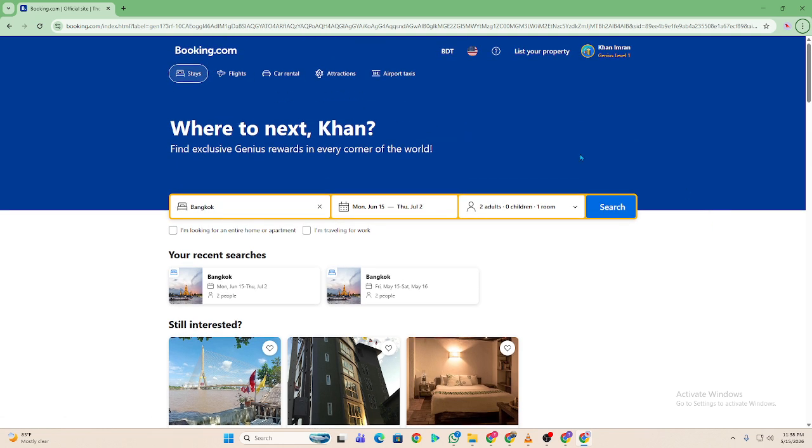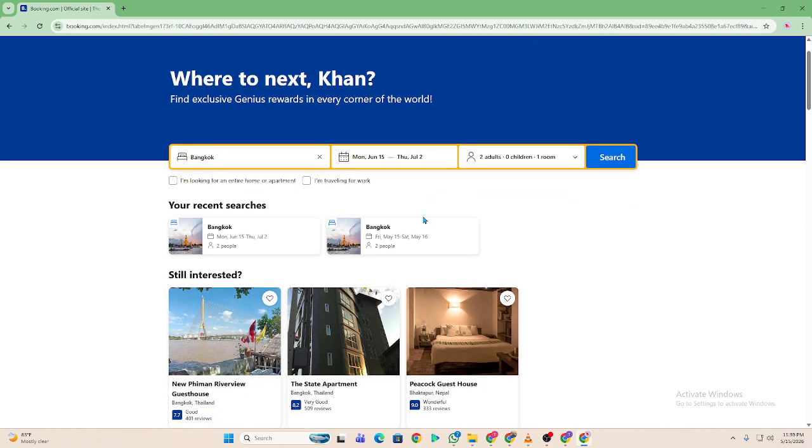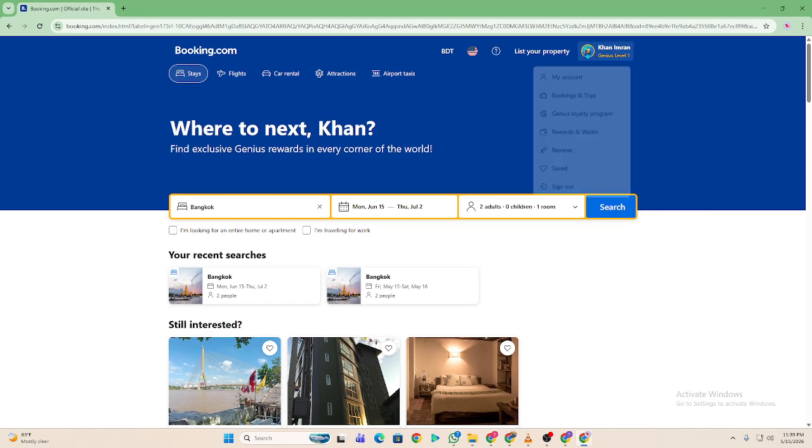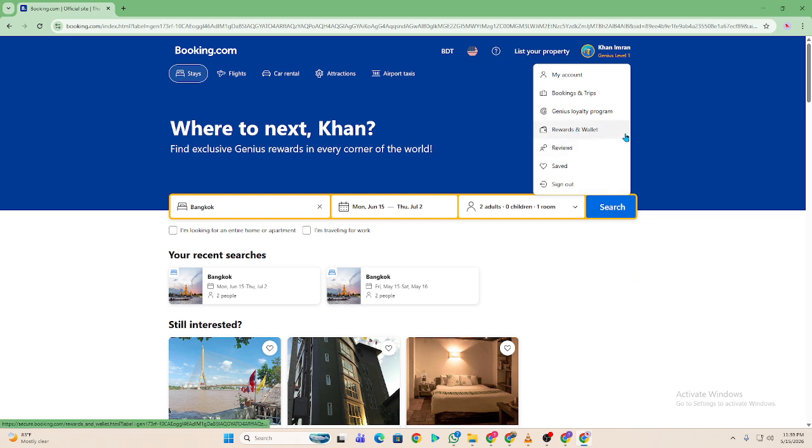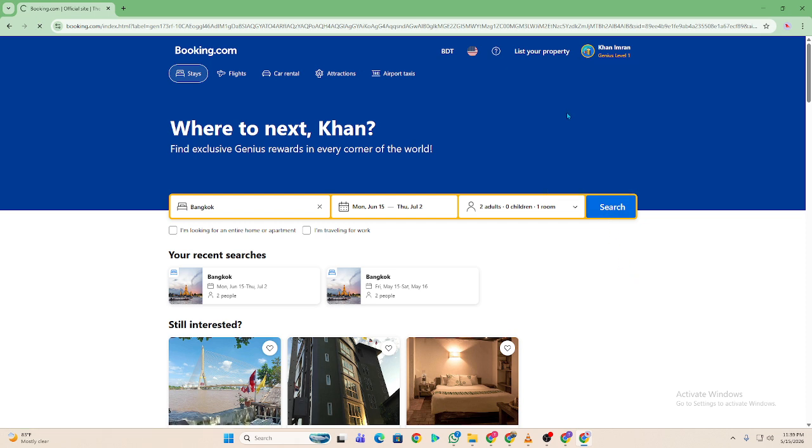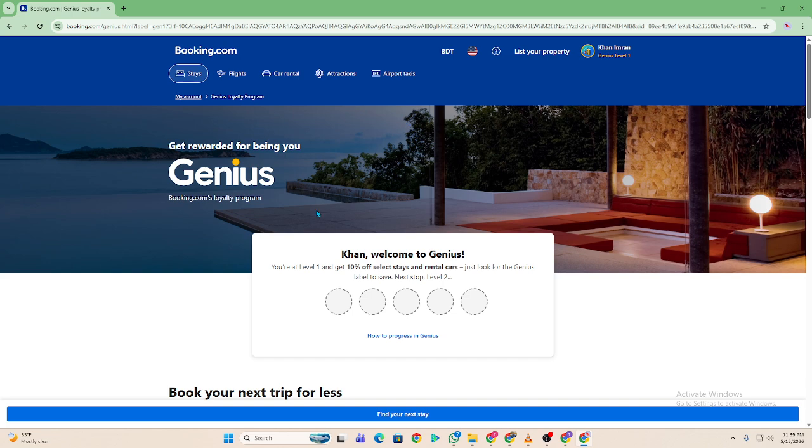First, go to the Booking.com list your property or partner page. Now sign up using your email and create a host account. Select what you're listing: hotel, apartment, guest house, or vacation rental. Add your property name, address, number of rooms, and basic information.